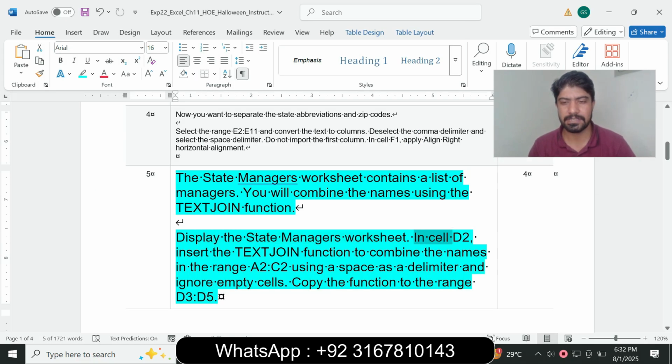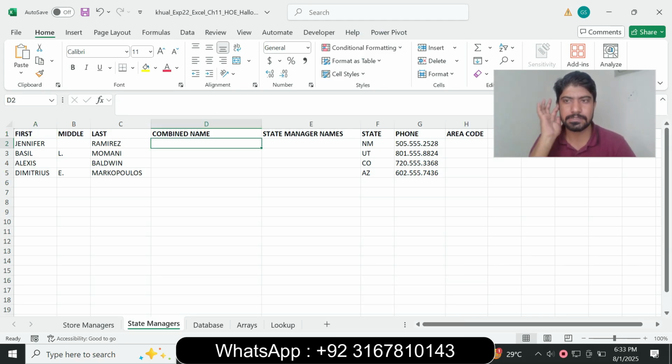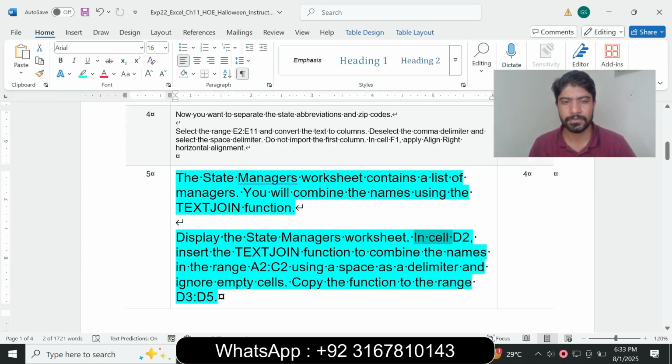And next, in cell D2, type D2, press enter. And next, insert the TEXTJOIN function to combine the names in the range A2 to C2, using the space delimiter and ignore the empty cells. Copy the function to the range D3 to D5.